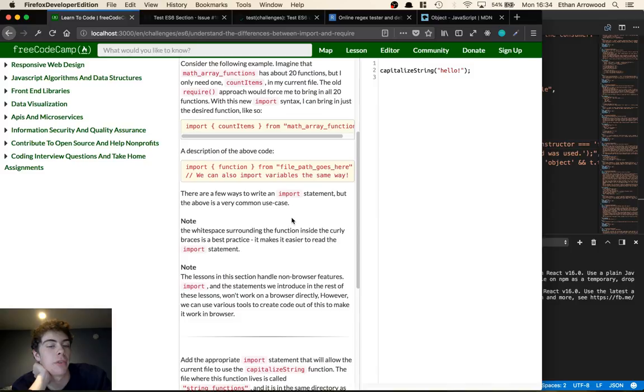There are a few ways to write an import statement, but the above is a very common use case. The white space surrounding the function inside the curly braces is a best practice. It makes it easier to read the import statement. Great note. The lessons in this section handle non-browser features, import, and the statements we introduce in the rest of these lessons won't work on a browser directly. However, we can use various tools to create code out of this to make it work in browser.